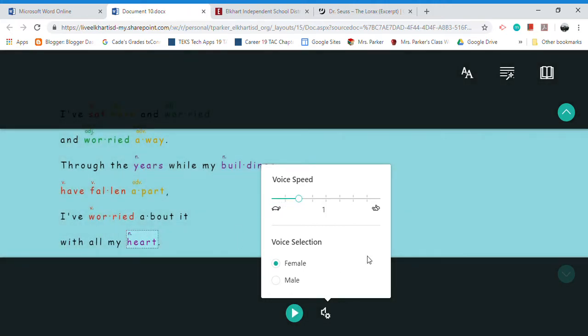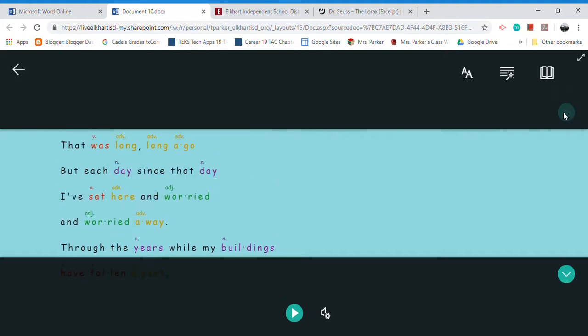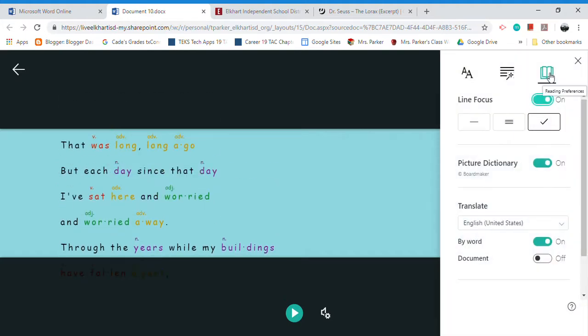So you can have a choice of which voice you would like to have read the text back to you. So as you can see, Immersive Reader has a lot of features that will hopefully help the struggling reader in your classroom or maybe someone you know in your life.